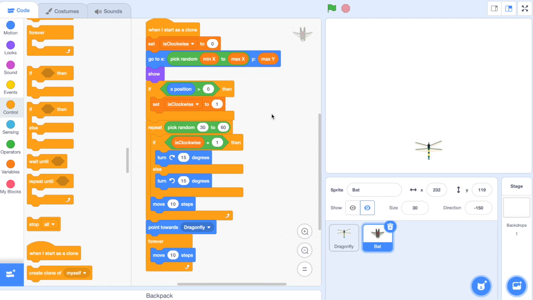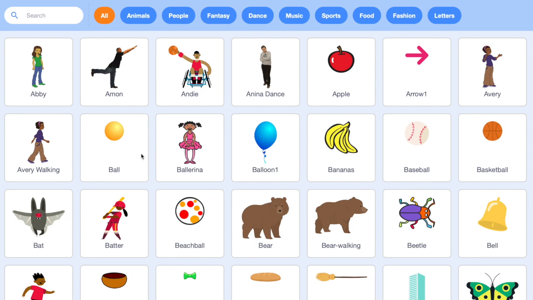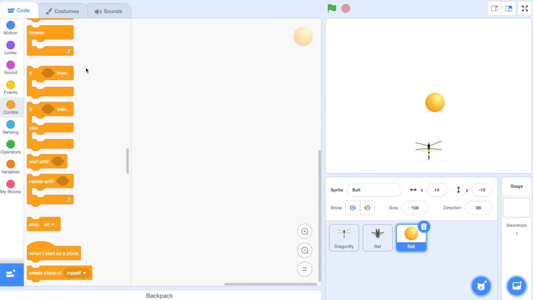Now a bat can be killed by either reaching the bottom of the screen or touching the dragonfly, or we are going to add bullets to the dragonfly. Now we are going to create a sprite for the bullet. So I choose a sprite called a ball. Again it's a little too big, so let's change it to 30 and also hide it so it's not visible until it's invoked. Okay, now go back to the dragonfly.